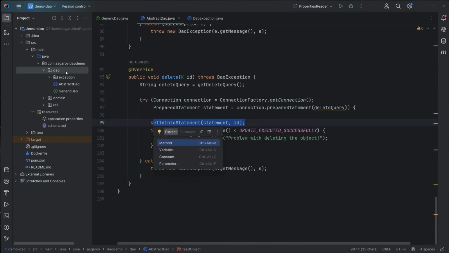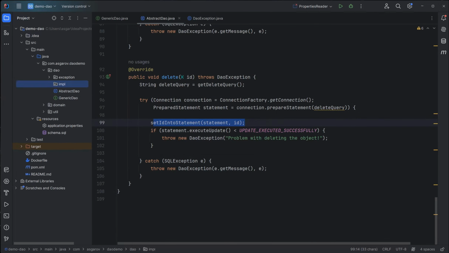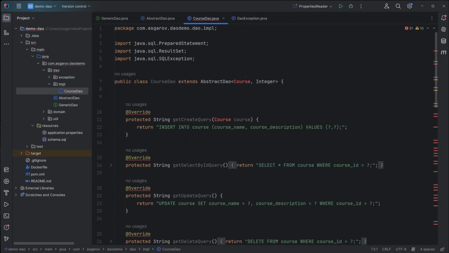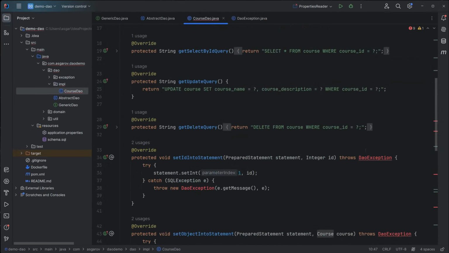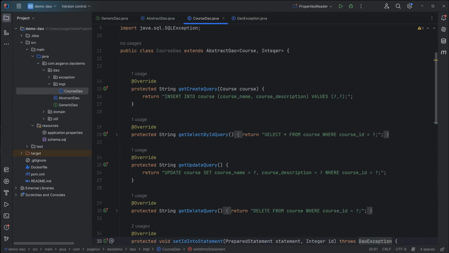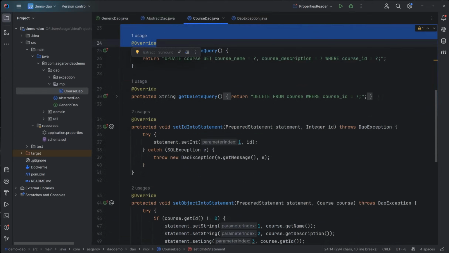Perfect. So now we can create our impl package, and inside of the impl, let's just create our DAOs. Let's create our course DAO. And so we have a course, we have an abstract DAO, we have our favorite DAO exception. Perfect. So as you can see, all we need to implement is we just need to override the abstract methods.